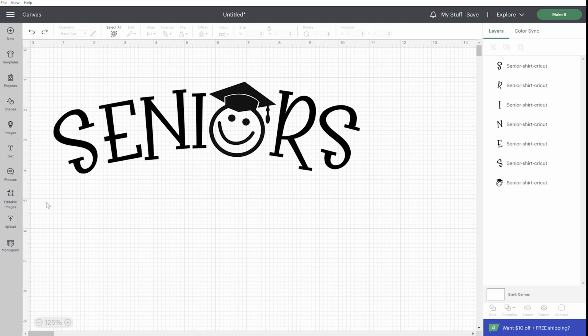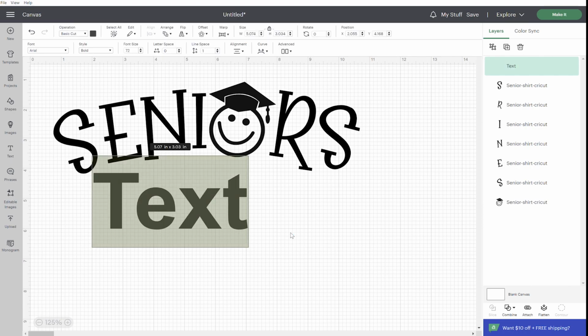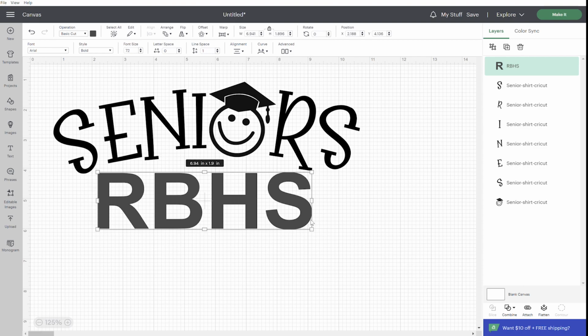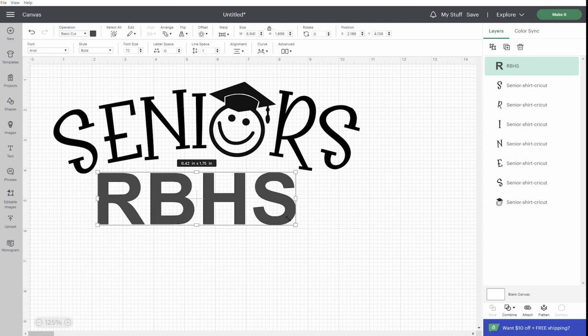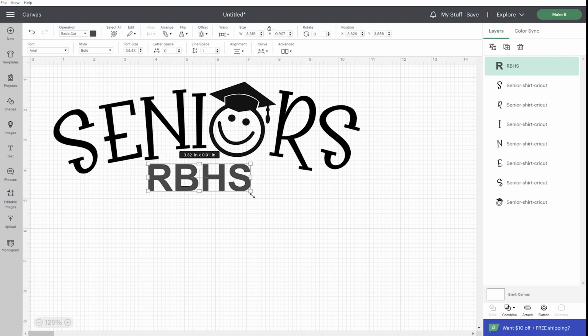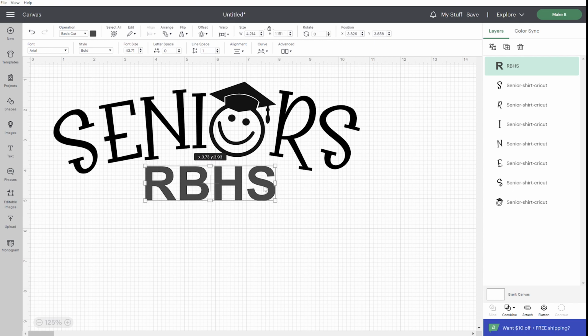But another fun thing to do with this one is also to add your school initials down here. And again, when you resize, always use the corner arrows, not the side ones. And so it's kind of fun to put your school initials right down in here.